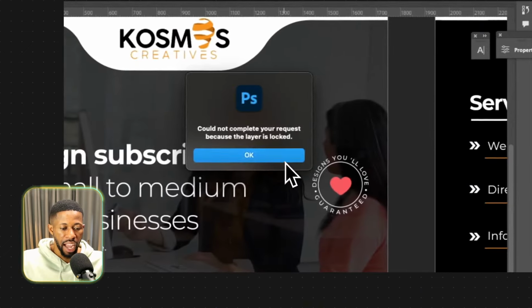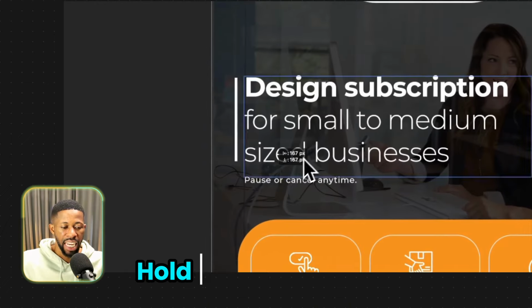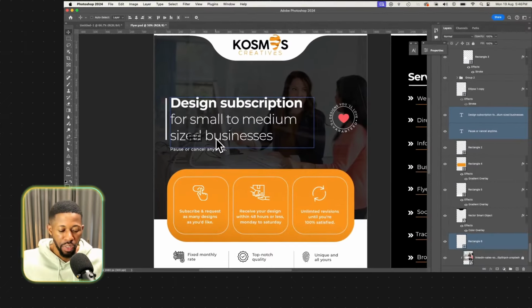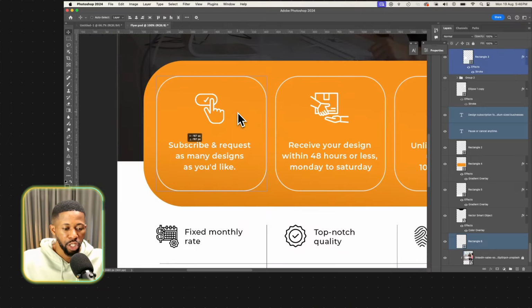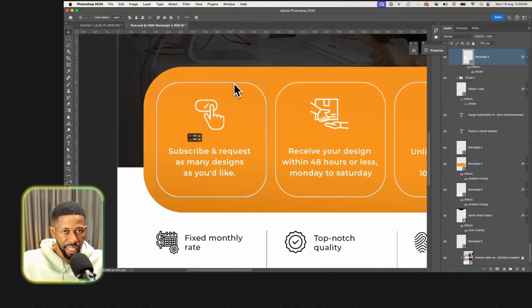So now I have to hold the Control or Command and the Shift key and make sure I select. The way Photoshop selection works is that it selects based on the pixels. So for example, I'm zooming in with Control Plus. If I try selecting this element here by clicking in the middle, it might not select it. So you have to target the line to be able to select it.